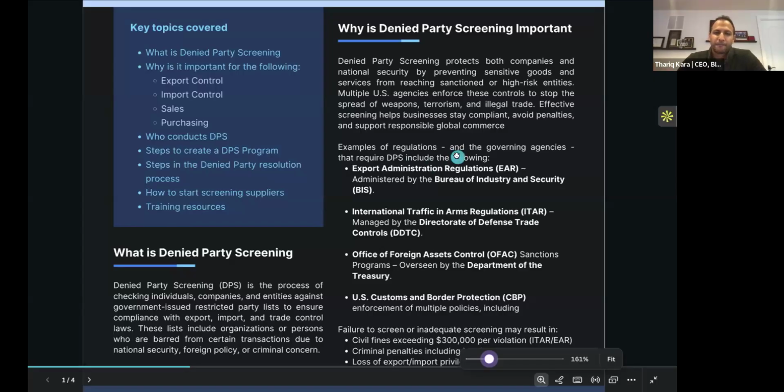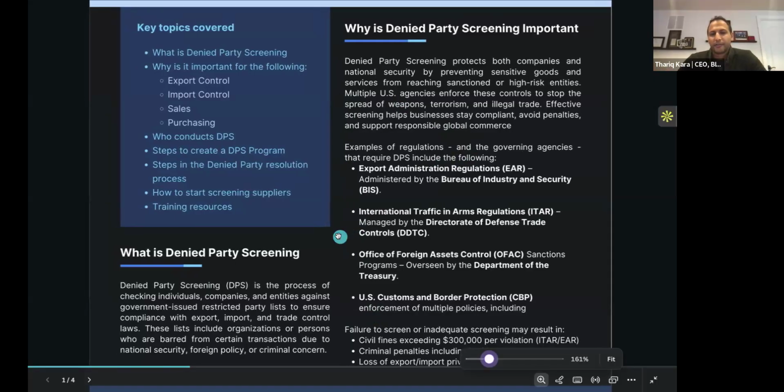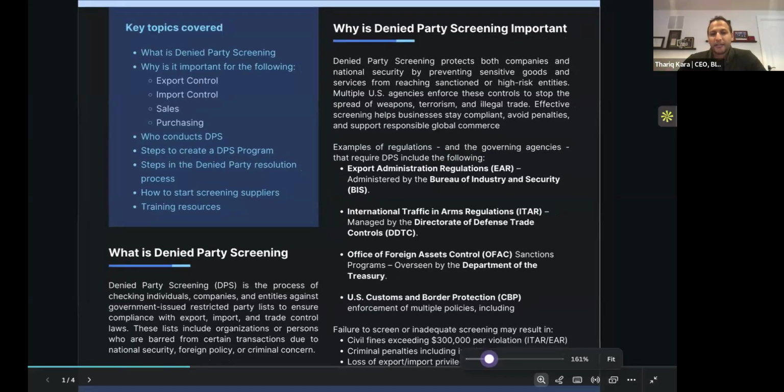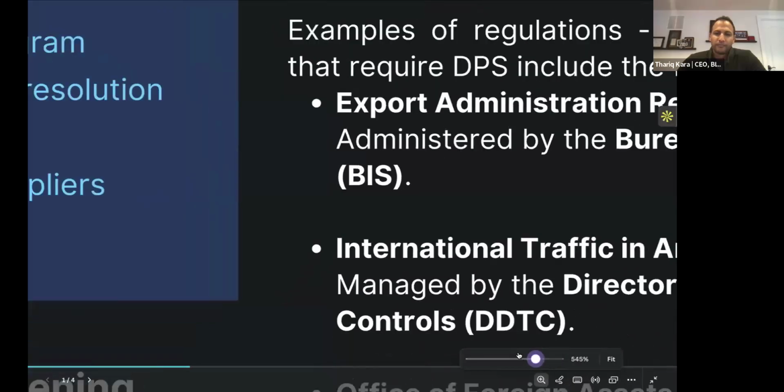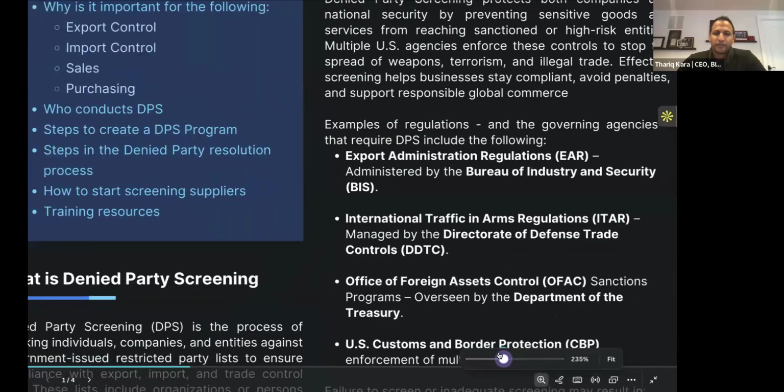And I did mention Homeland Security Investigations. Obviously, the DOJ is involved as well. But for the most part, these are four agencies that really govern denied or restricted party screening and the enforcement of the program in the US. And that fine, 300K, is not small for a lot of companies. So, oop, that's not the button I wanted.